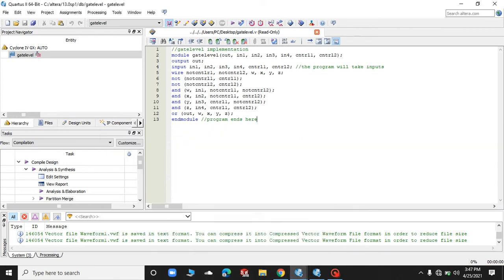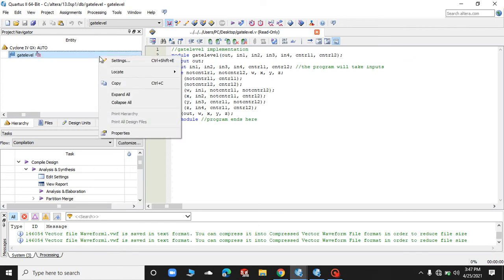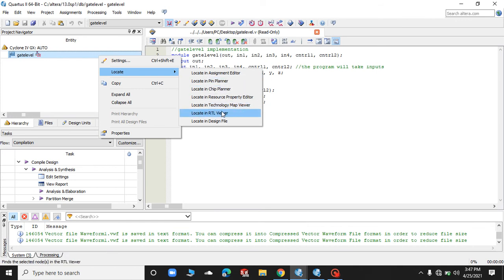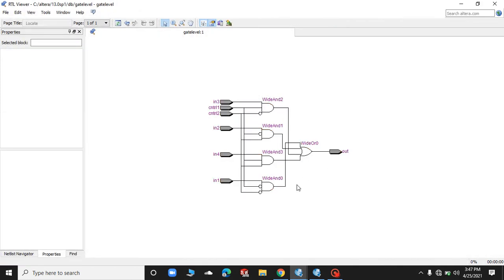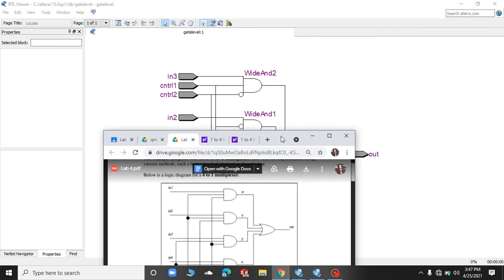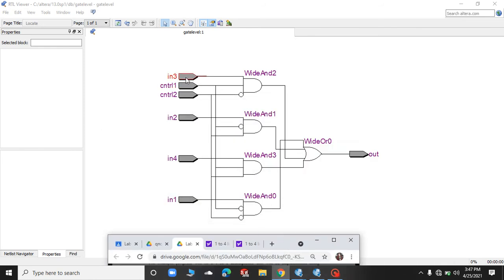I have already run this program, because compilation takes time in Verilog. We right click on this and click on locate, then locate in RTL viewer. You can very clearly see that this diagram and this diagram resemble each other very much. Here we get in 3, in 2, in 4 and in 1, these are the AND gates, and this is the OR gate, and here we get the output. The inputs are applied at these points.